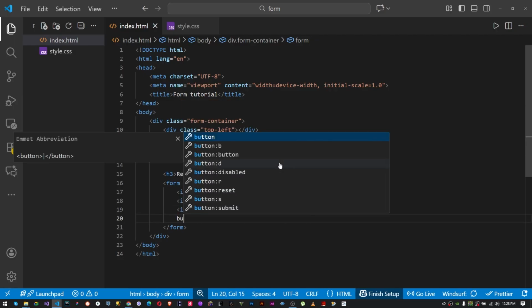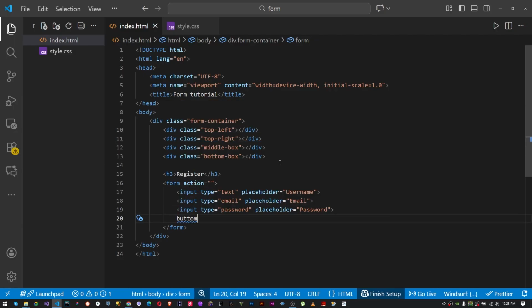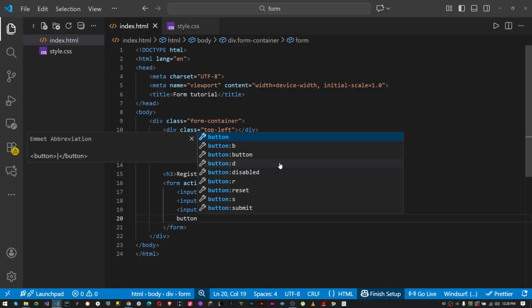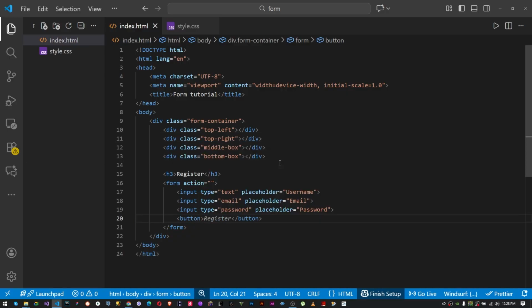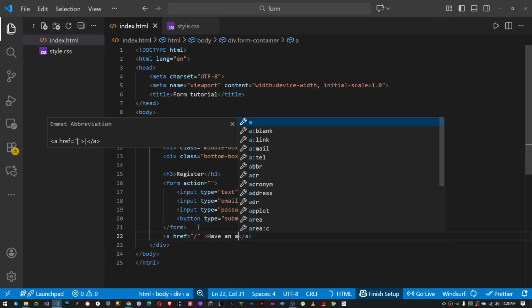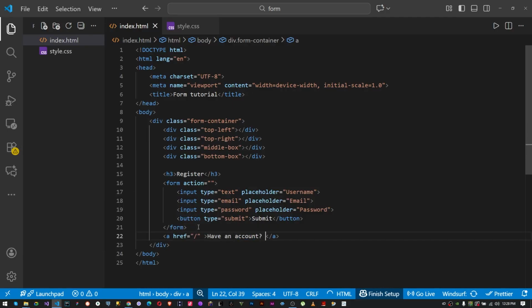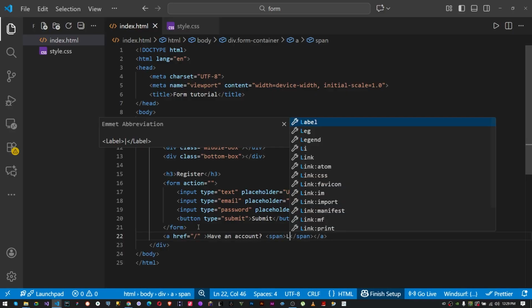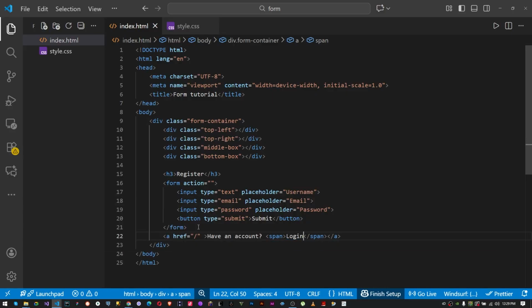After which you have the button with submit. Let's call it submit, and let's just type submit. After that, we'll have an anchor tag. The anchor tag is gonna say, although it's not going anywhere, "Already have an account?" Then have a span, login.